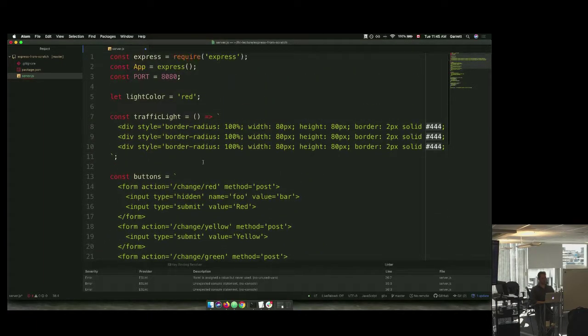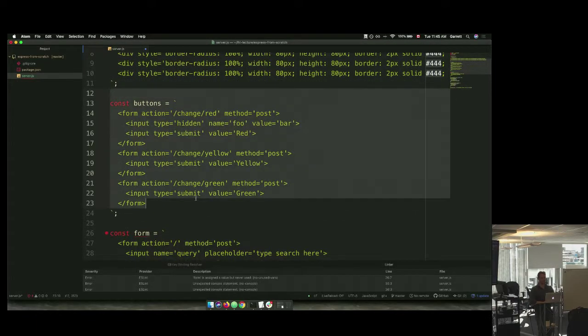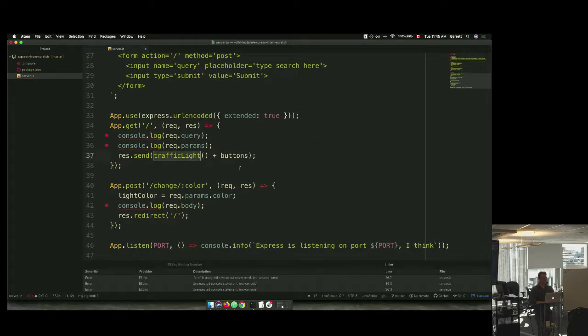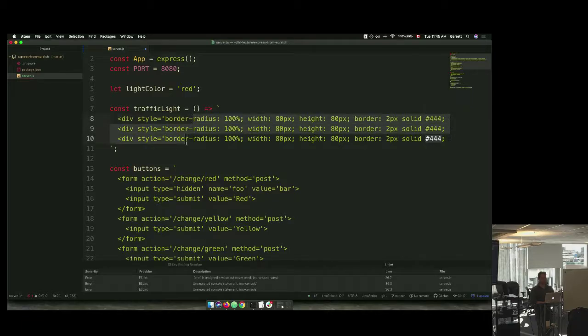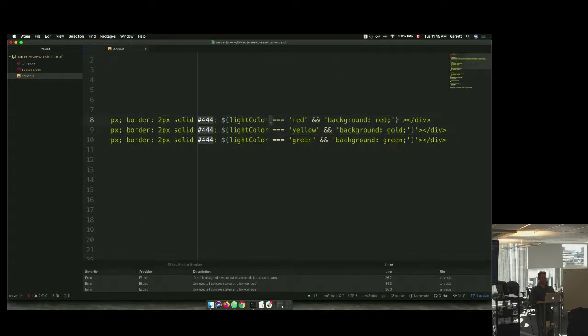I have all this text. I just created a bunch of HTML elements out of strings. You're not going to do this because this is ridiculous. But yeah, all I do is, when I go to my home route, I run this traffic light function, which generates my traffic light thing. The reason it's a function is because I need it to do this every time.